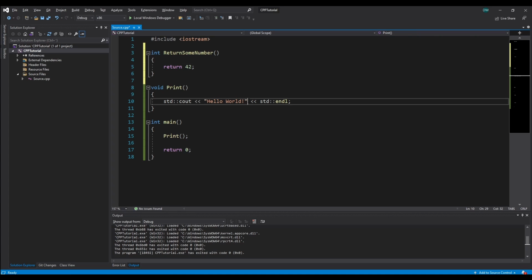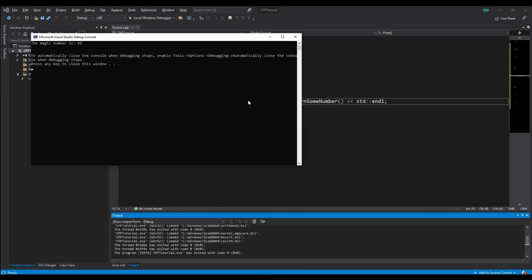So a pretty cool thing that you can do here with printing is that you can plug in essentially anything in here and it will work. So let's rewrite this statement. I'm going to write the magic number is, and then I'm going to chain another one of these angle brackets together and then call that function in here. I'm going to write return some number. So let's try running this and see what appears. And correctly, it says the magic number is 42.